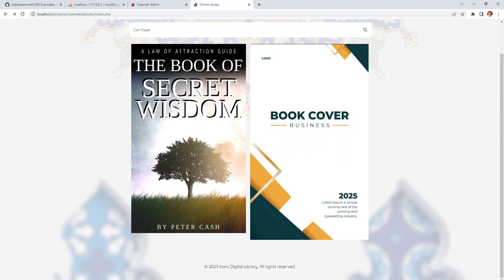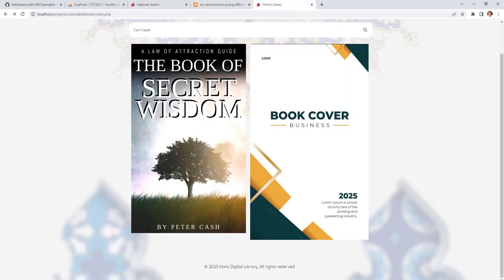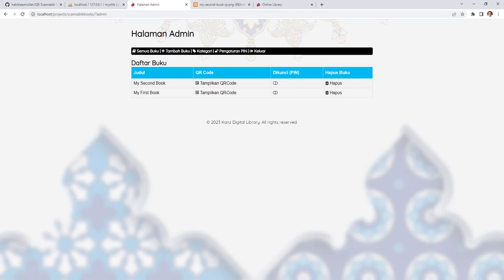And then what I'm going to show you here is the QR code for each book. This one is the QR code. If you scan this QR code, you will be redirected to the page of the respective book. You can try it. And yeah, this is the QR code.